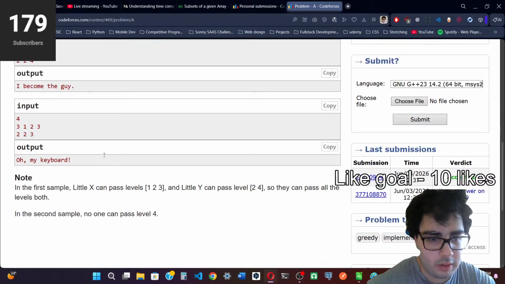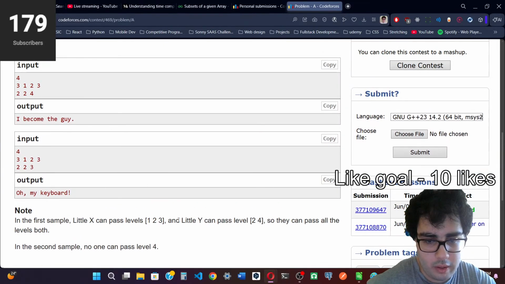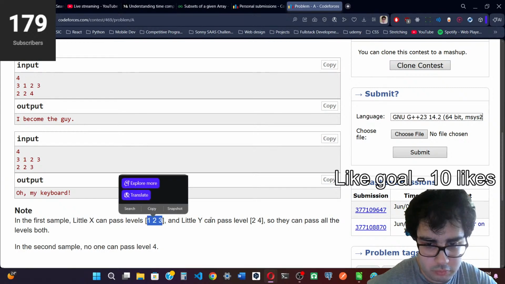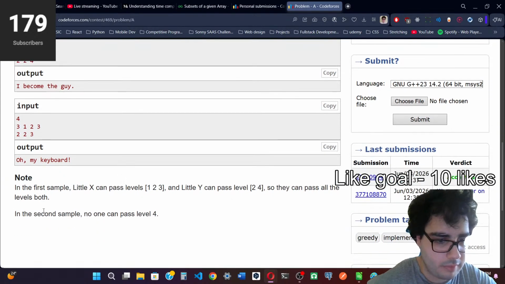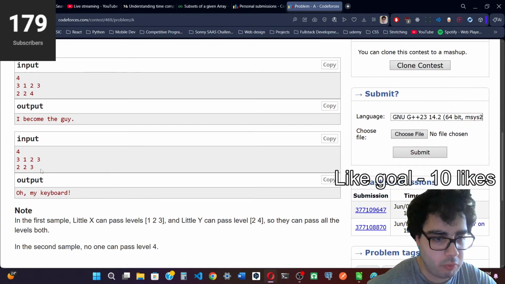In the first sample, little s can pass levels 1, 2, and 3, and little y can pass 2 and 4. So they can pass all the levels, both. All the levels are 4 here. So we have all the levels. They have passed all the levels 1, 2, 3, and 4. In the second sample, no one can pass level 4.